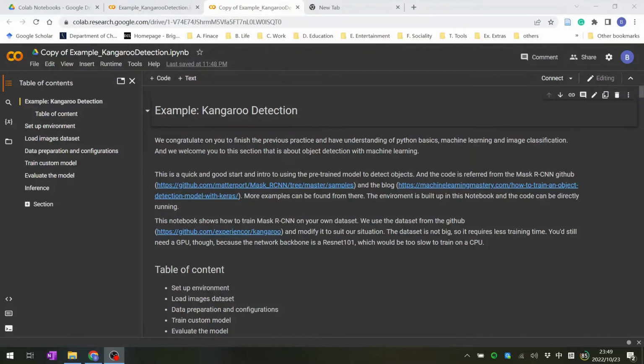So first, congratulations on finishing the previous practice and having an understanding of Python basics, machine learning, and image classification. And welcome to this section about object detection with Mask RCNN. This is a quick and good start and intro to using a predefined model to detect objects. The code is referred from the Mask RCNN GitHub and the blog. More examples can be found there, and the environment is built up in this notebook and the code can be directly run.